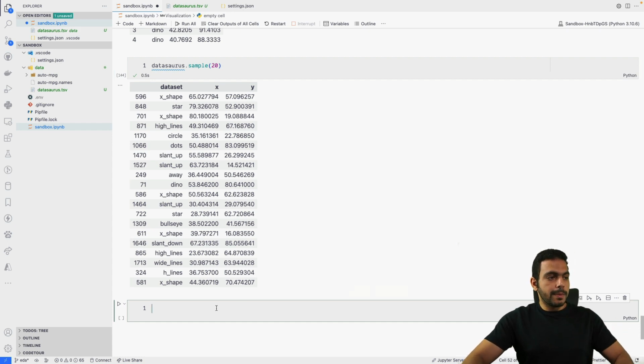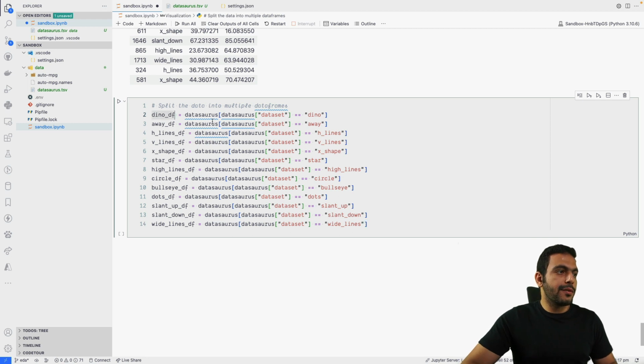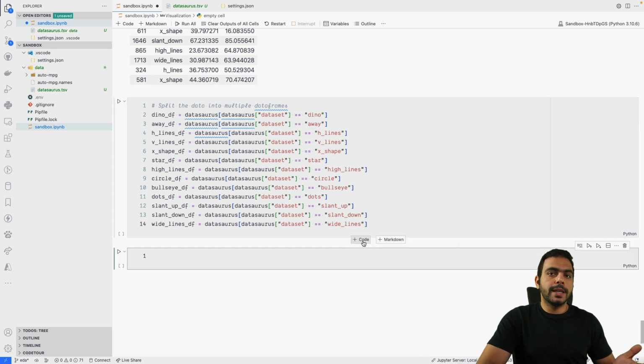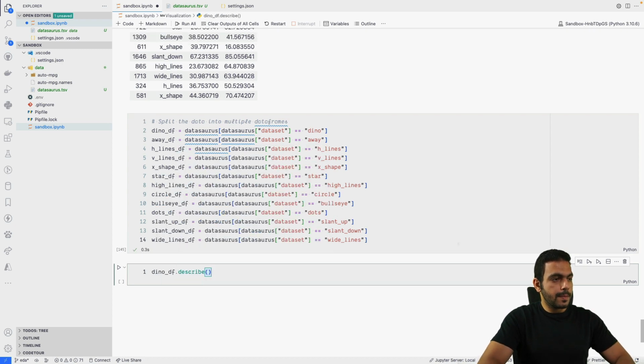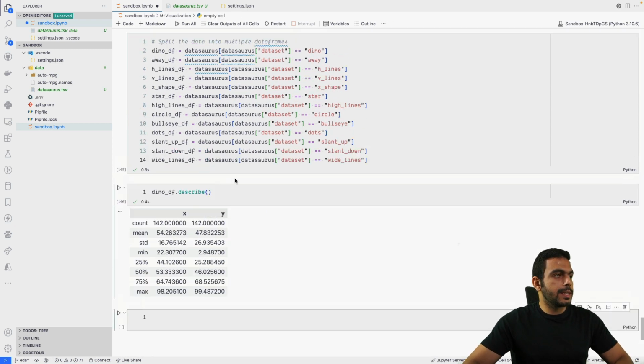So to do the splitting, I'm just creating a bunch of data frames, setting their values to equal the data source after filtering them based on the different conditions here. So the first one, I just want to see the dino data set, the away, the h_lines, v_lines, and so on and so forth. If we try to get the descriptive statistics about some of those data frames, if I do dino.describe, here's what I get. Let me try to do the same with a different one.